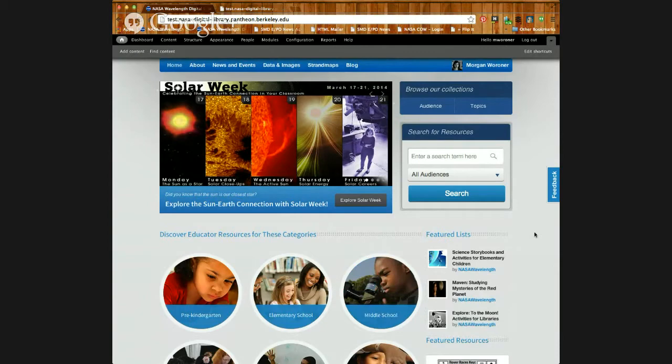So when you hit the homepage, the very first thing you see, right where this big Solar Week banner is, which is taking place next week, by the way, we have featured collections. This is a rotating banner. Right now it's not rotating because it's a development site. Usually we have four banners that are moving back and forth, so you can see what our featured collections are. And we try to keep those pretty topical with ongoing events or events that are getting ready to come up.